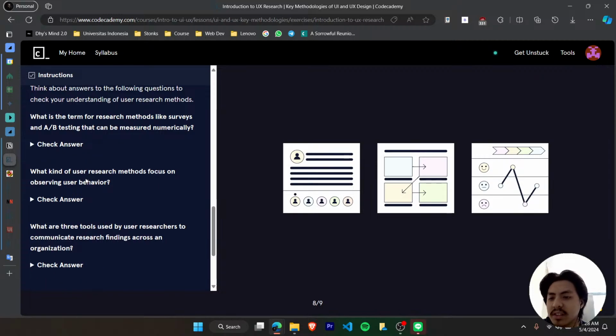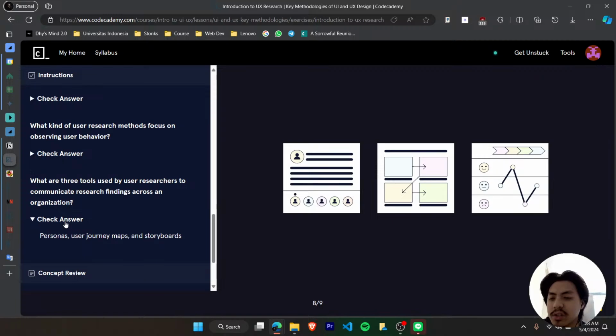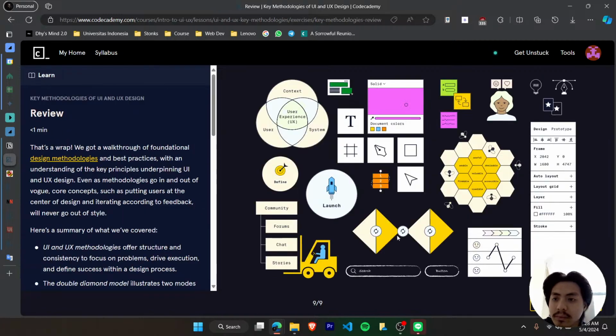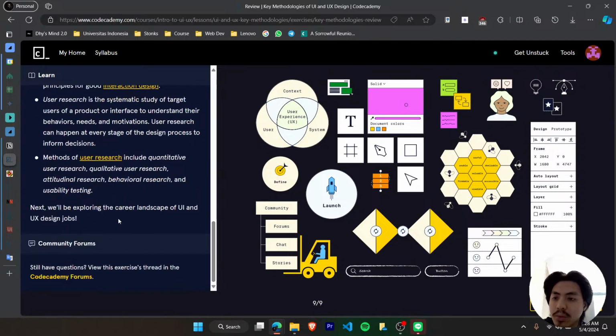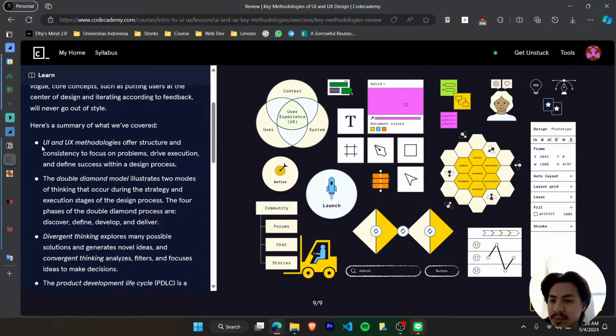Oh yeah, the quantitative method, behavioral methods, the user research, personas, user storyboards. Okay, this is the whole review. This is going to be the first for now.